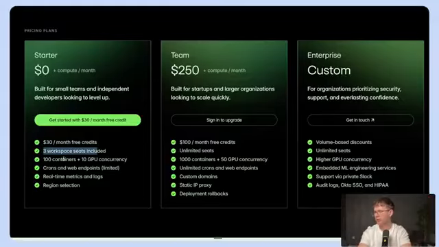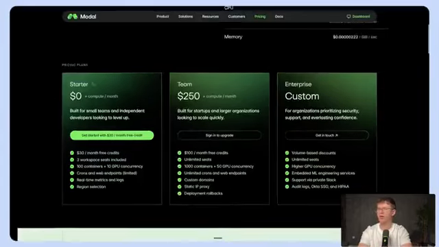You get 3 workspaces, you get 100 containers, and 10 GPU concurrency. Now, what this means basically is the size of the automation, so the space that you have. So I definitely recommend starting with the plan right here, and just know that it is free because you get $30 of free credits. So who is Modal for?